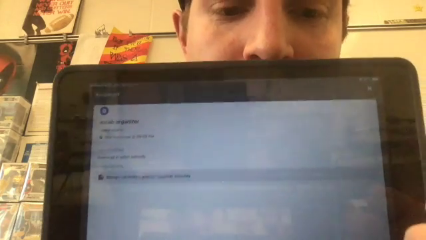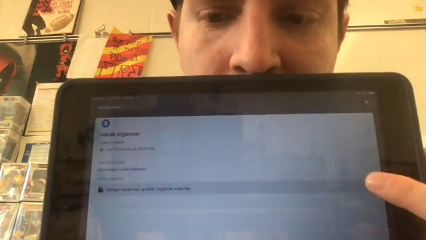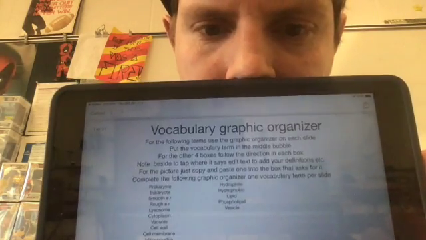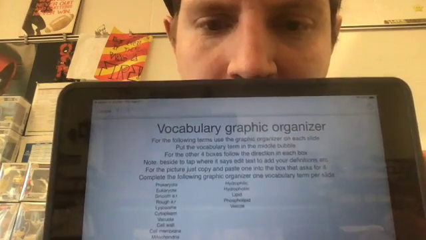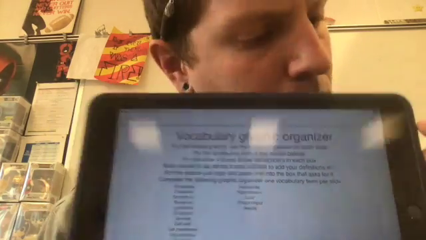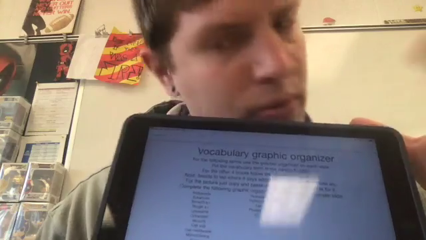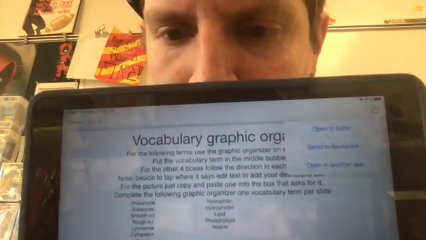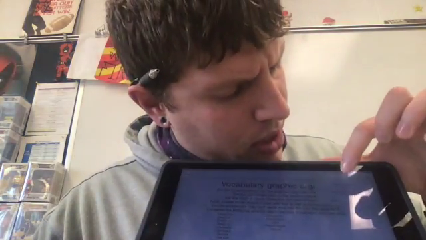And again, this is in the app, okay? And it's going to show your assignment that's clipped here, okay? I'm going to click on it. And it's going to bring it up like this, okay? You cannot edit it the way it is right now. What you got to do is you got to hit this little download button, okay? Then it says open in Safari, send to backpack, open in another app. Let's go open in Safari.